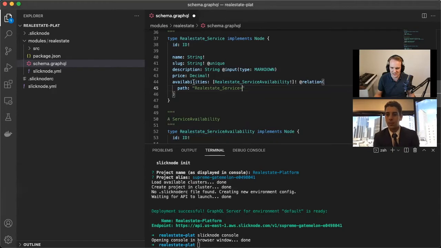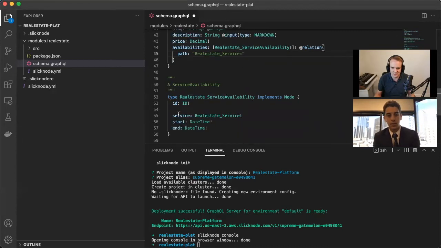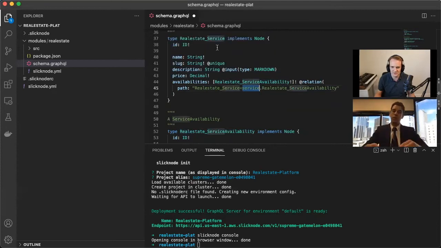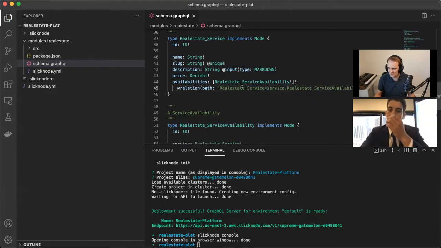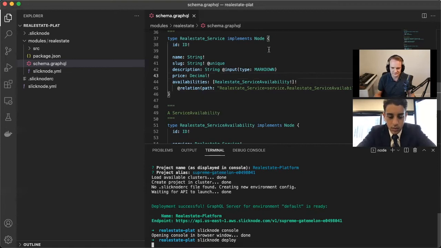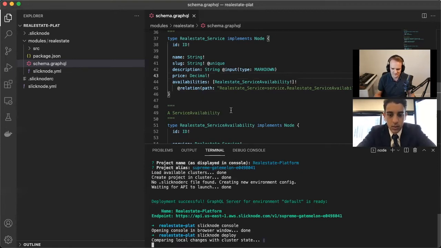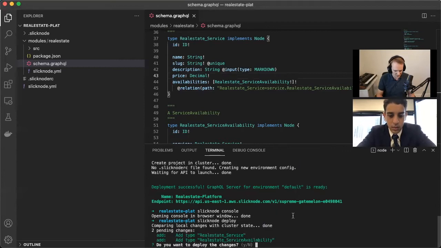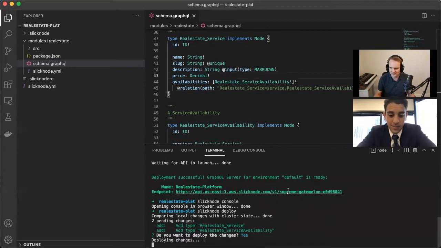So you can say here, we want to have all the availabilities for that particular service. So we would say real estate service would be equal to service dot, of this type. So this field here would be joined on the ID of the real estate service, right? So we define the path, how the relationships should be resolved. And now let's see if we messed anything up. Say Slicknode deploy. And then we say here, deploy those.